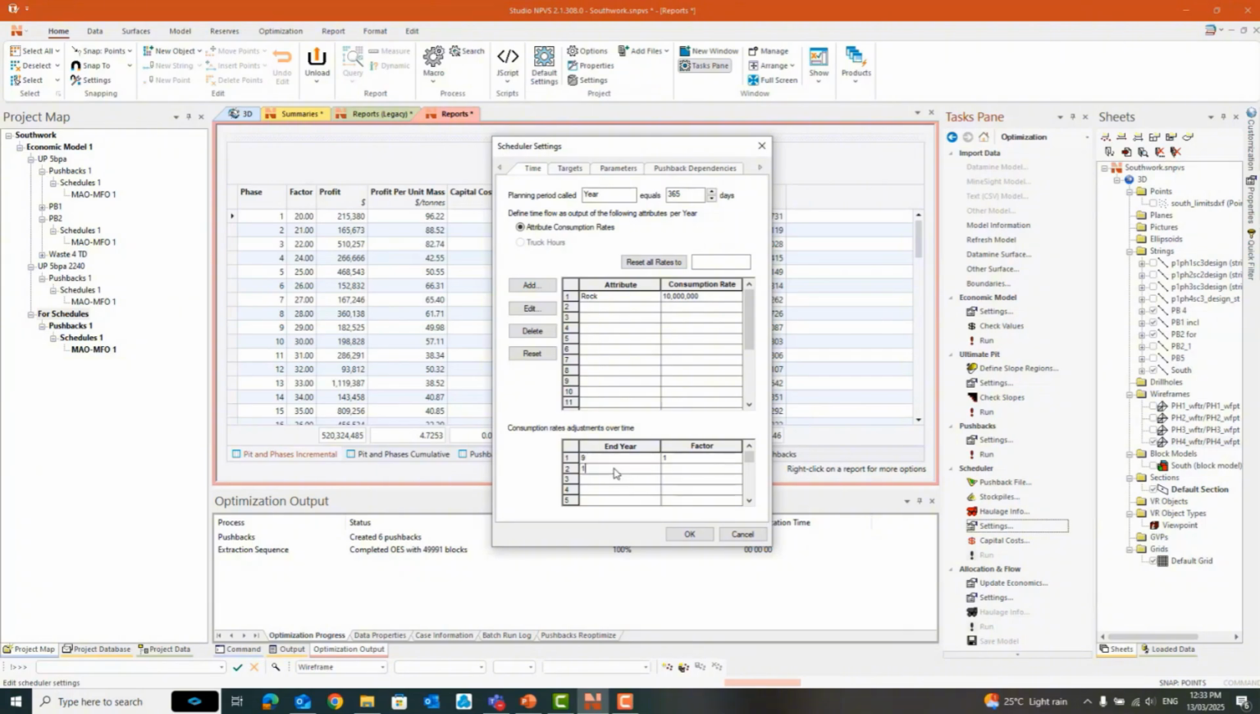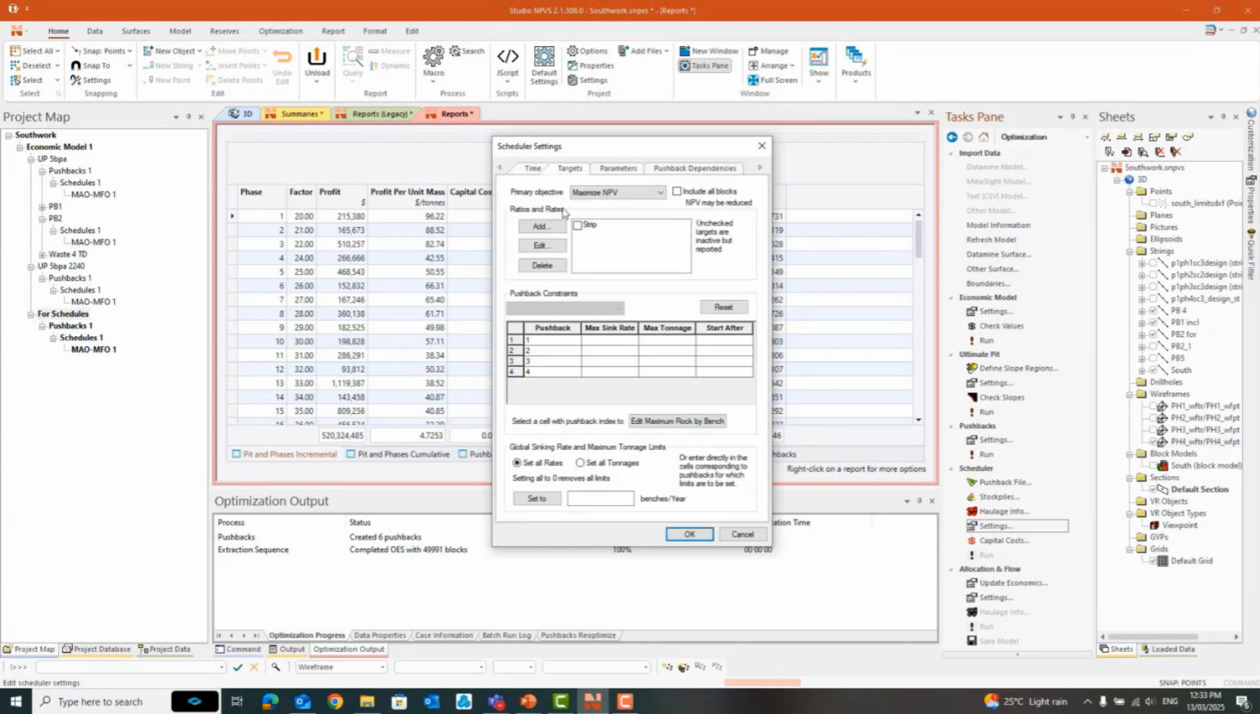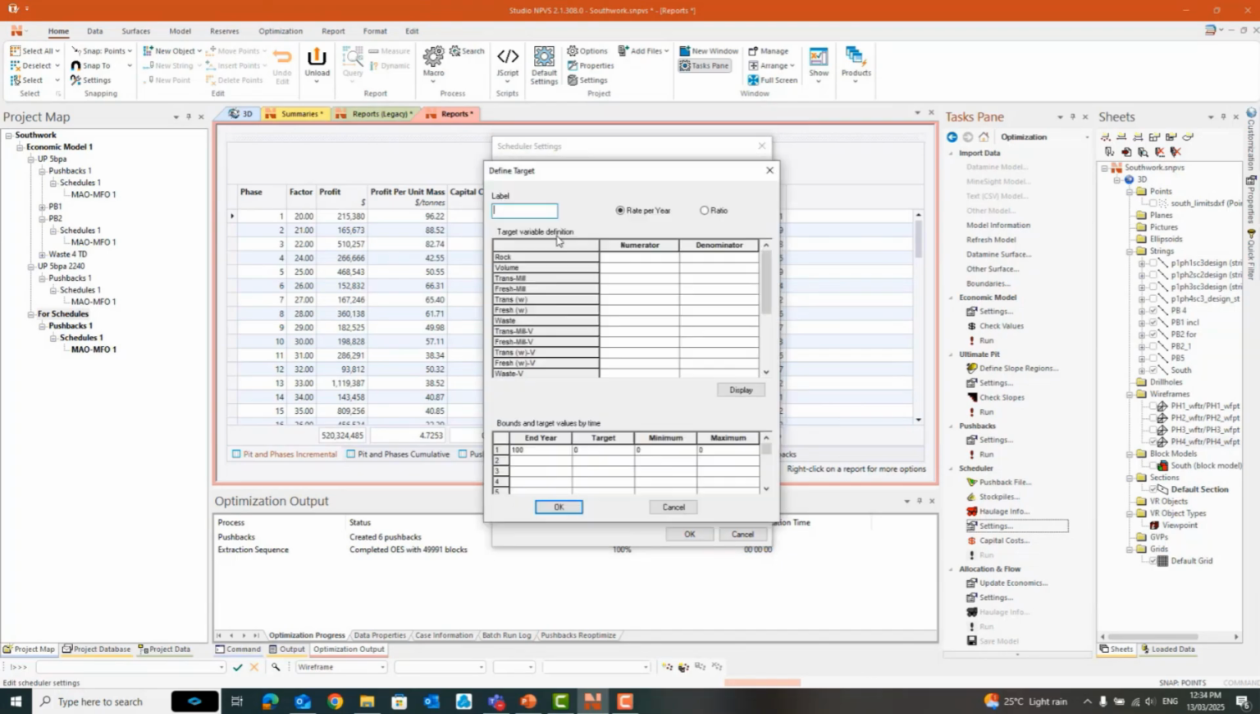And we'll set it as a factor of 1 till year 9, and then 0.8 till year 12. So that just means that it is ramping down in its last couple of years. Targets, in this case we will actually add the mill as a target.